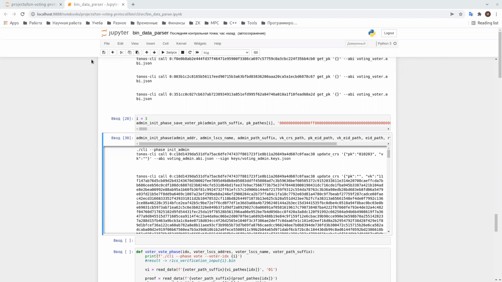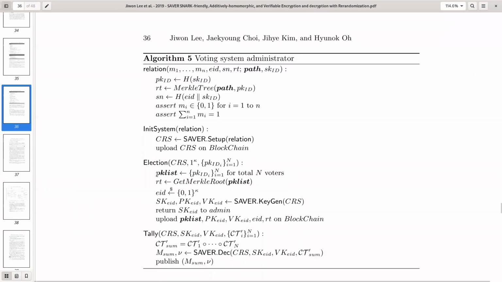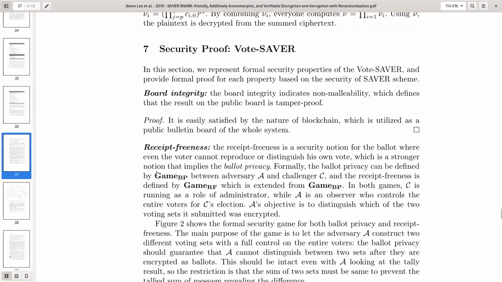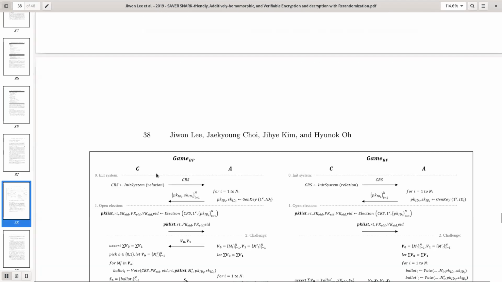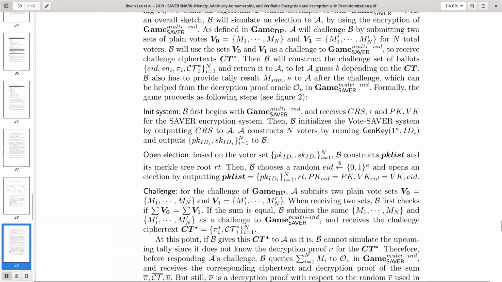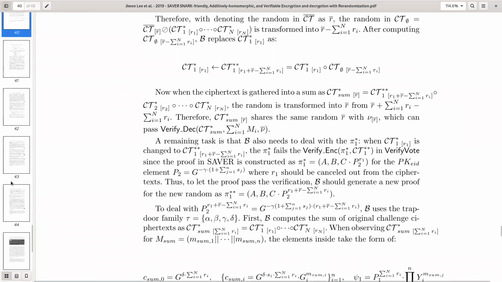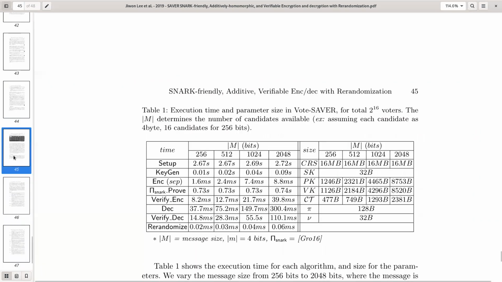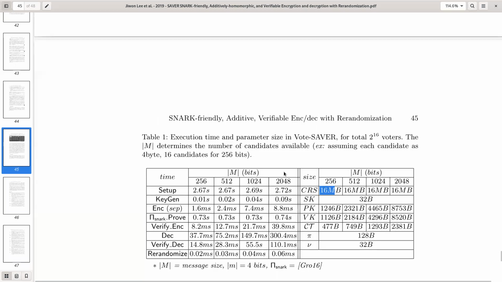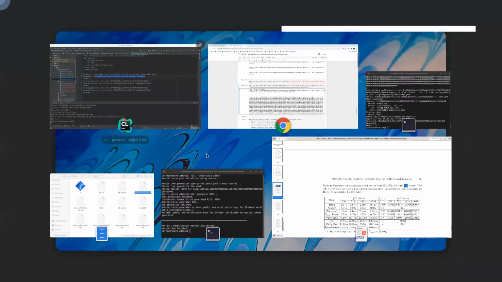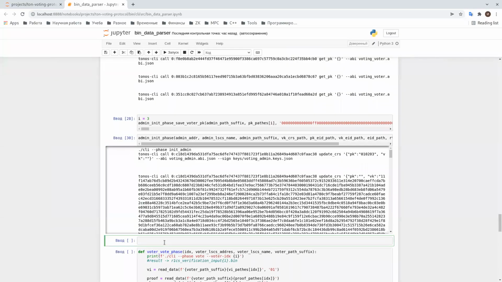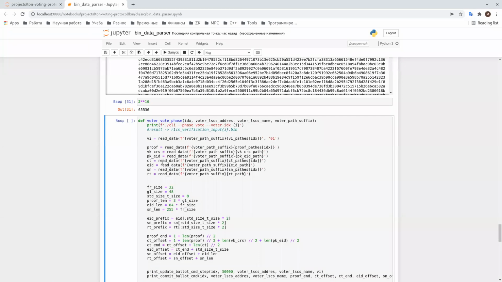Well, according to the article, for example, they executed the protocol, and their results were 16 megabytes CRS for 2 to the power of 16 voters. Yeah, that's fine. It depends how it will grow.